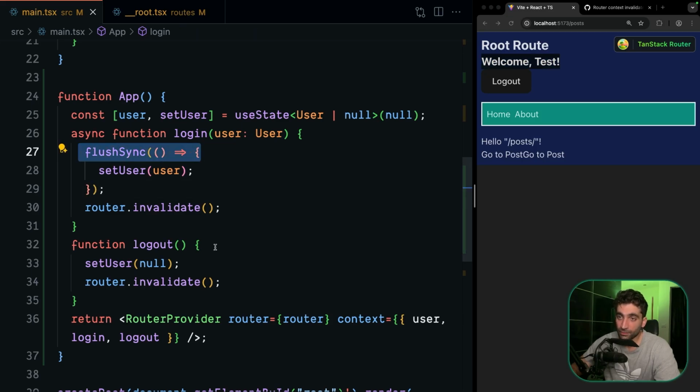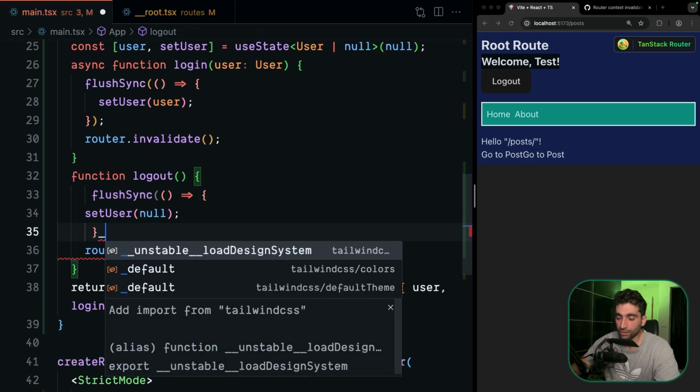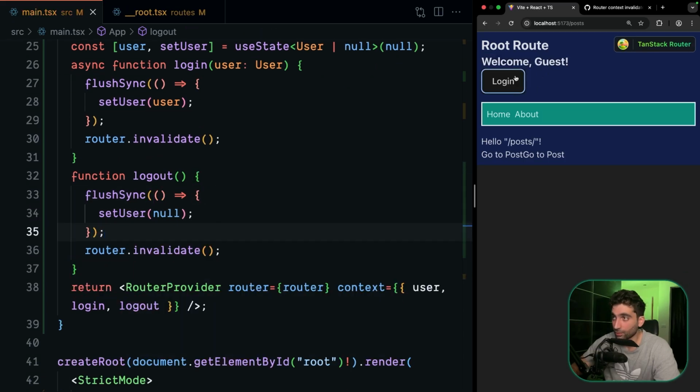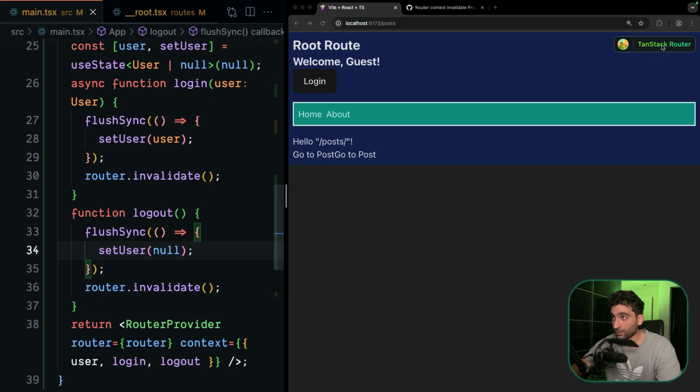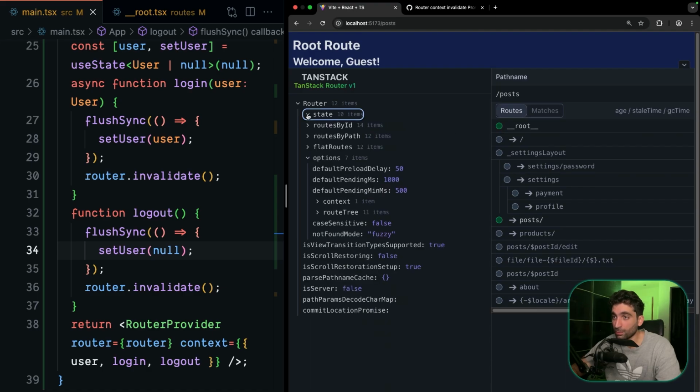And we can do the same for logout as well, wrap it in flushSync. And this way, if we log in, logout, both are working immediately. We can also, in our DevTools, take a look at our context as well if you need to maybe debug something. So if you choose any route, you can see which context is available in this route. So in here, we have our context, we have our user, and you can maybe use this for debugging if you have some sort of a problem.